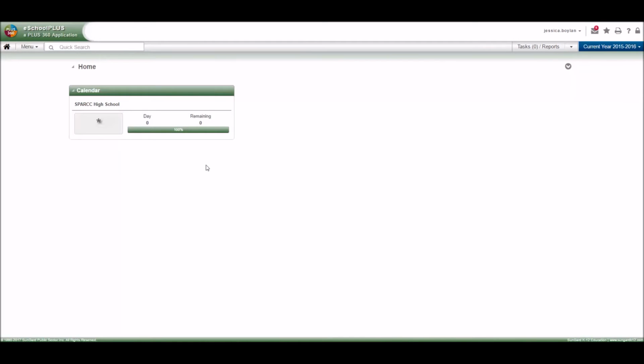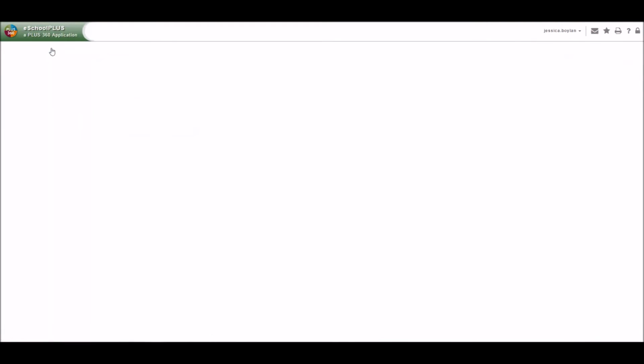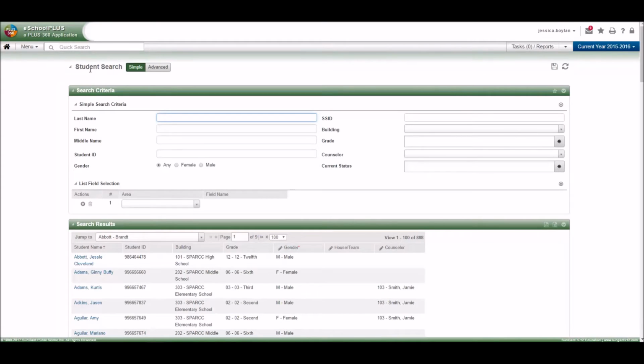To search for groups of students who meet certain criteria, you can use a simple or advanced search. This is also the search you will use to locate data for inactive students, as the quick search only returns active student information. To use one of these search options, you're going to click on the magnifying glass here. And it's going to take you to the student search. As you can tell, we are on the simple search because it's highlighted in green.